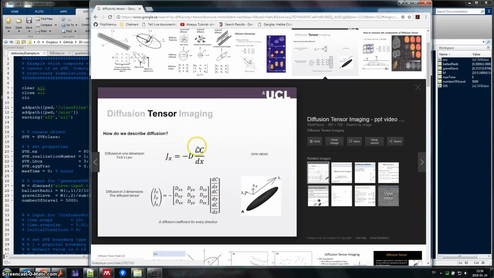So this relates to Fick's law of diffusion. In one dimension, you have the diffusivity of the material times the gradient of some potential. This could be chloride diffusivity or moisture, whatever. And then the flux is equal to the diffusivity times the gradient of this concentration with a minus sign in front of it. So the flux flows in the opposite direction of the gradient.